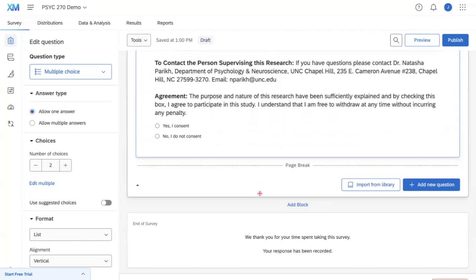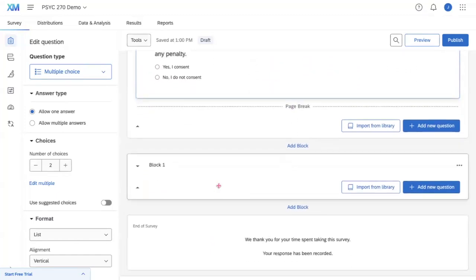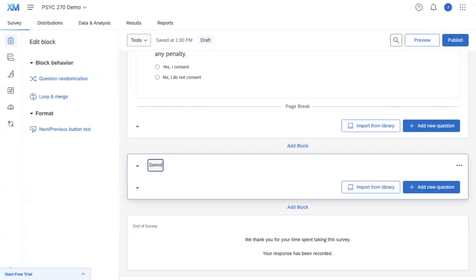So now that you've added a page break, you'll probably want to add a new block here. I'm just going to go ahead and click Add Block. And you'll most likely want demographics for a lot of your surveys. So I'm just going to go ahead and focus this block on demographics and rename it that.